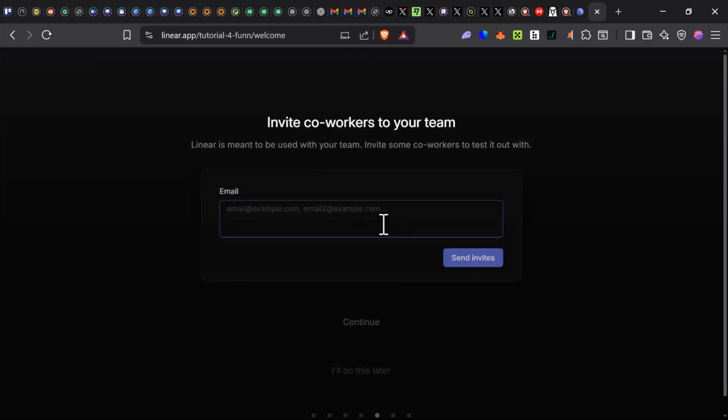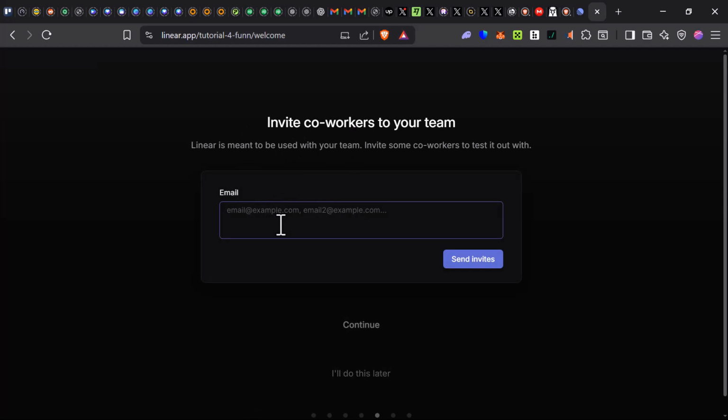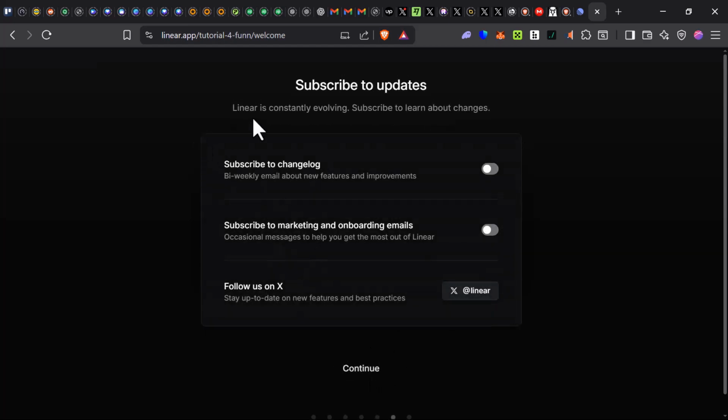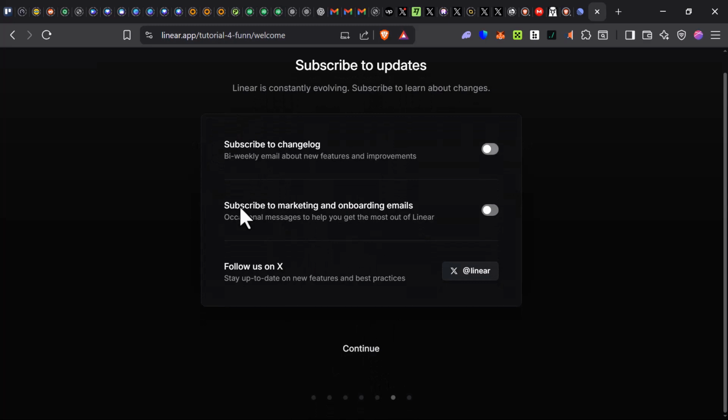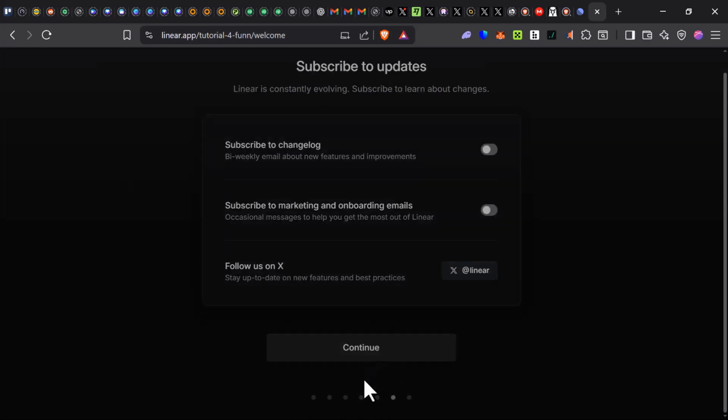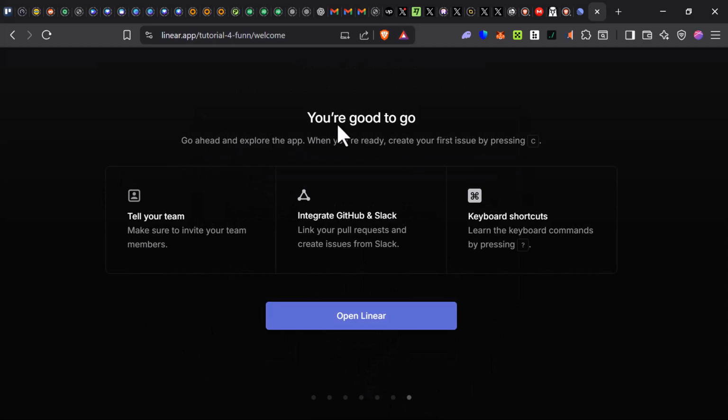I'll do this later. And then invite your coworkers. So this is basically how you can get them invited onto the Linear application. All you need to do is just go ahead and enter their email and they would be sent invites and they can join. I'll do that later. And now subscribe for updates. Basically just follow your social media. Let's just go ahead and skip that option and now you're good to go.